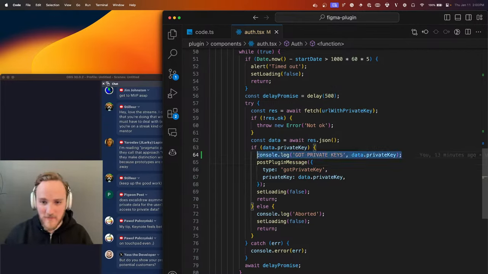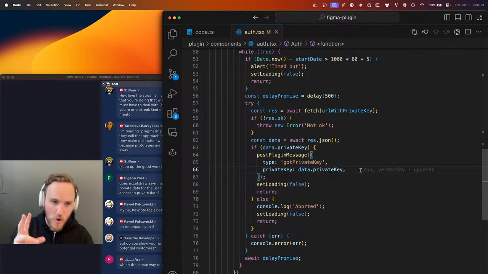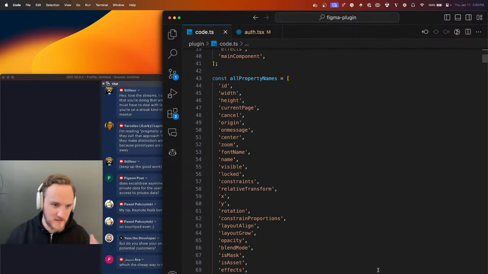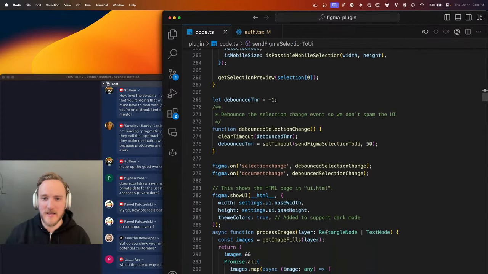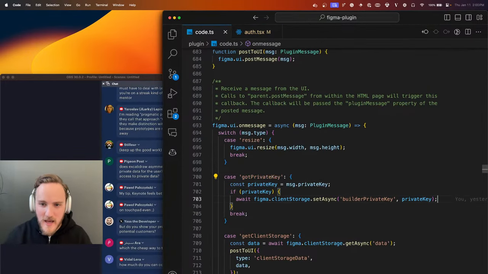So in this case, we've got our private key and we found that we can do this all successfully. And let's go and save this thing. So got private key. Oh, that's right. We messaged it to the code thread for the plugin. So we've got a code process and we've got a UI process. That's how Figma plugins work, and you use basic post message passing for that. Let's see, what was the name of what we have? Okay, got private key was the name. And we're going to do Figma client source set async builder private key. Okay, let's actually see if we can retrieve this.